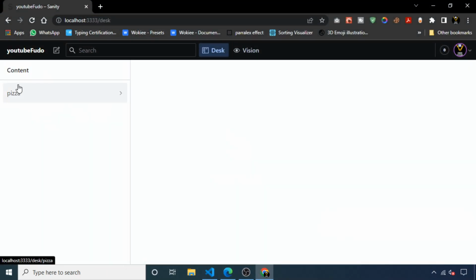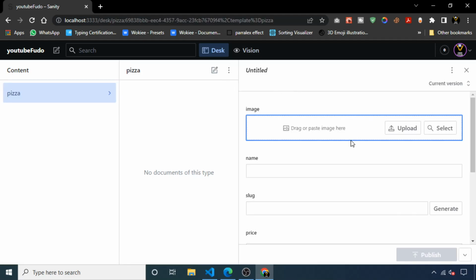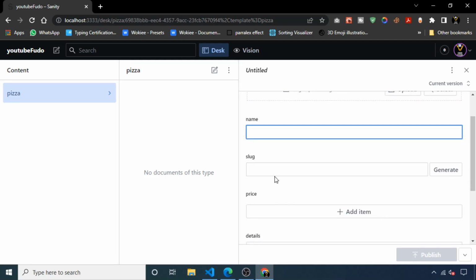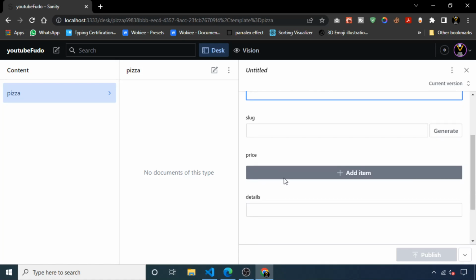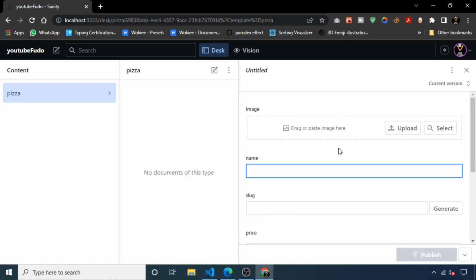So you can see now the content contains a field named pizza, and if I click on this, then it is saying no document of this type. So we can make a new one by clicking here. And how cool is it? Now we can upload an image, make a name, then it can automatically generate a slug. We can add prices and details. Just try to imagine how much work we would have to do to make the same stuff in MongoDB or any other database. This is the real power and magic of Sanity, so let's use it.